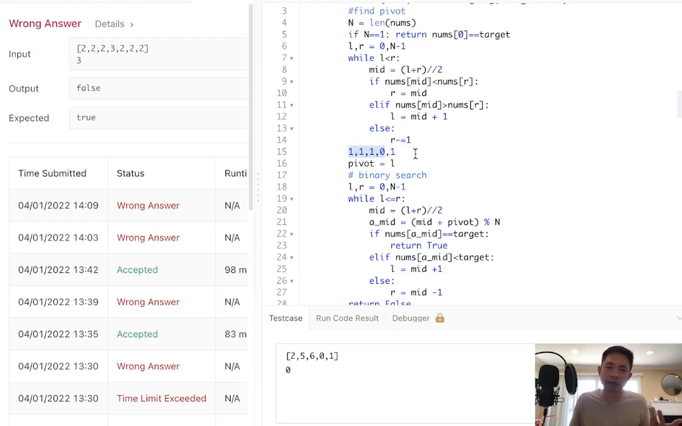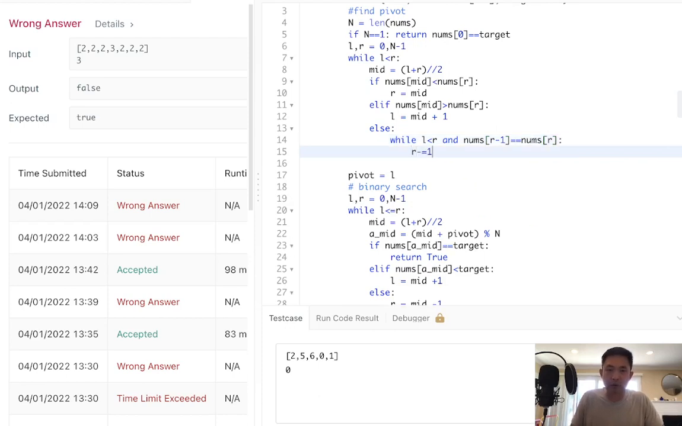So basically that's just a long way of saying it's kind of impossible to find the pivot point unless we have a while loop to just ignore the duplicates altogether. So what we might do here is say, instead of all this, while L is less than R, if nums.r minus 1 equals nums.r, we're just going to completely ignore it, and we'll just say r minus equal 1.